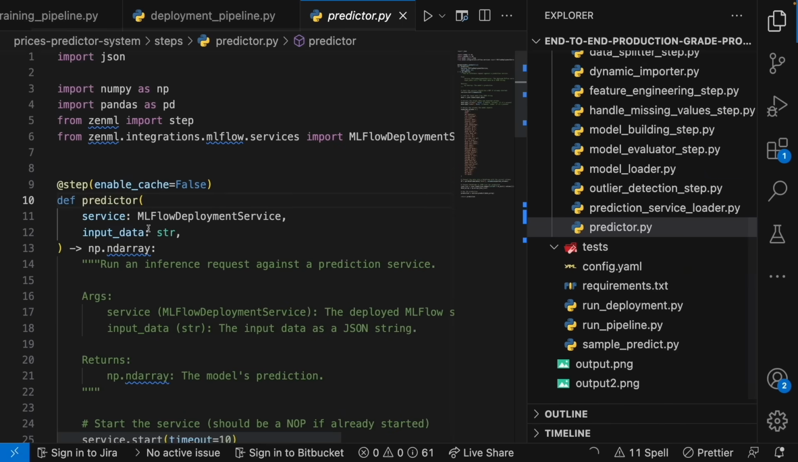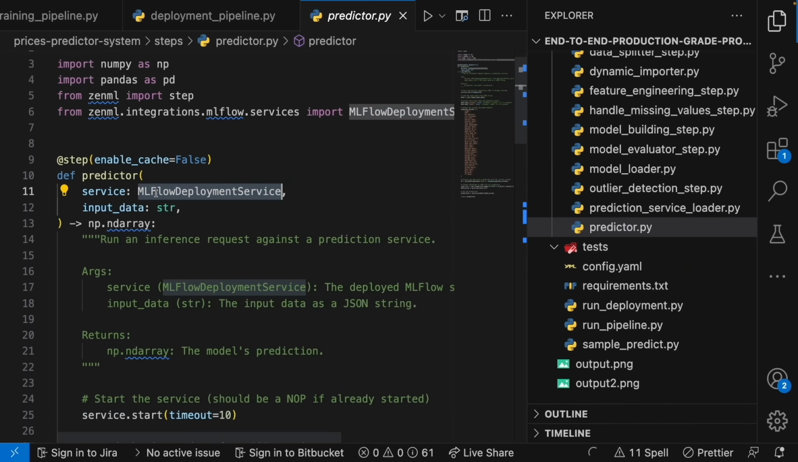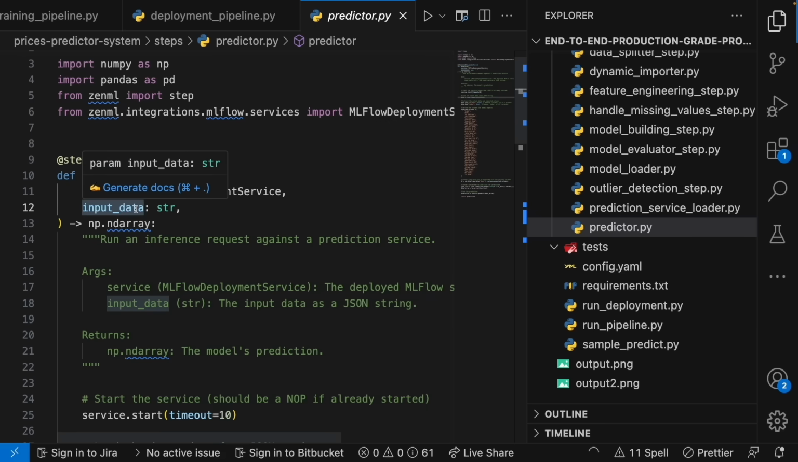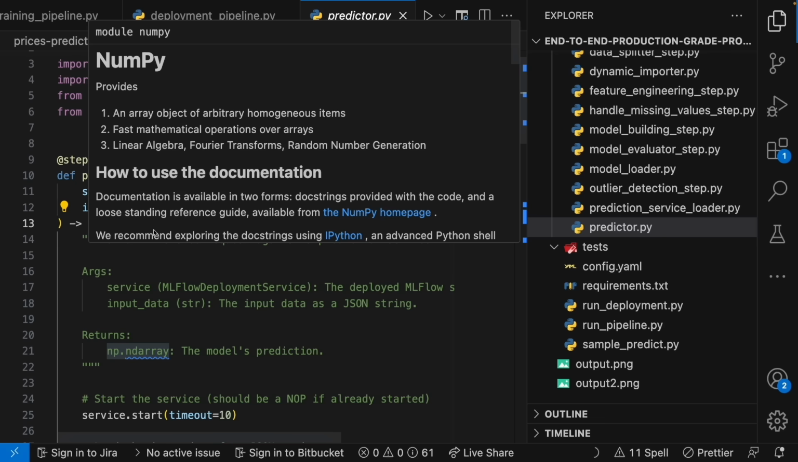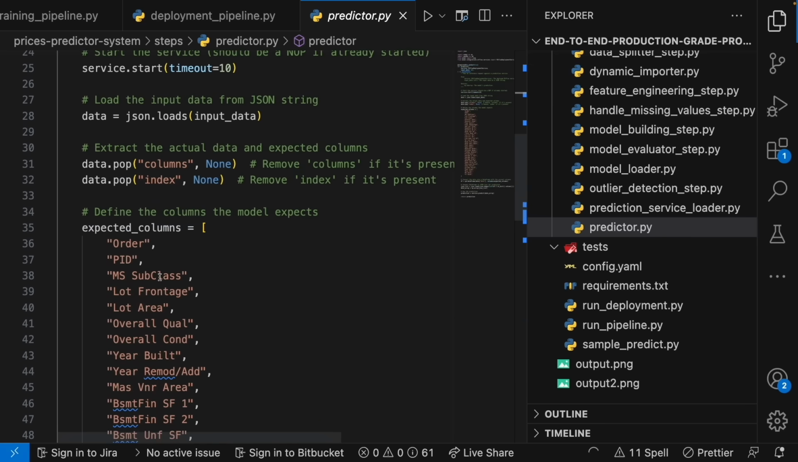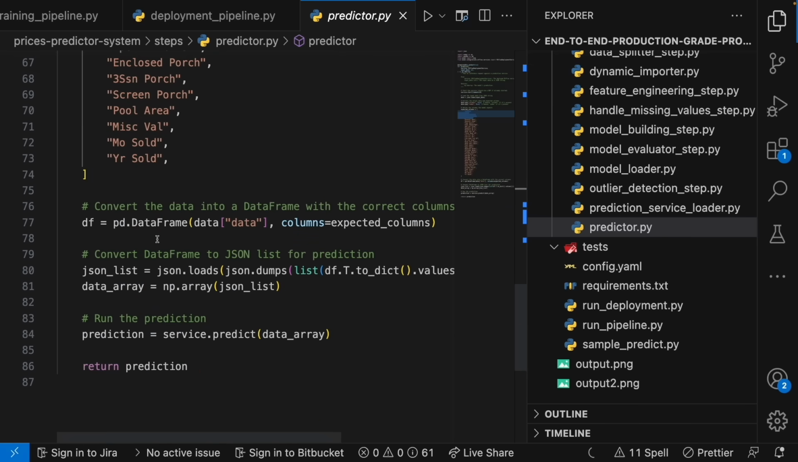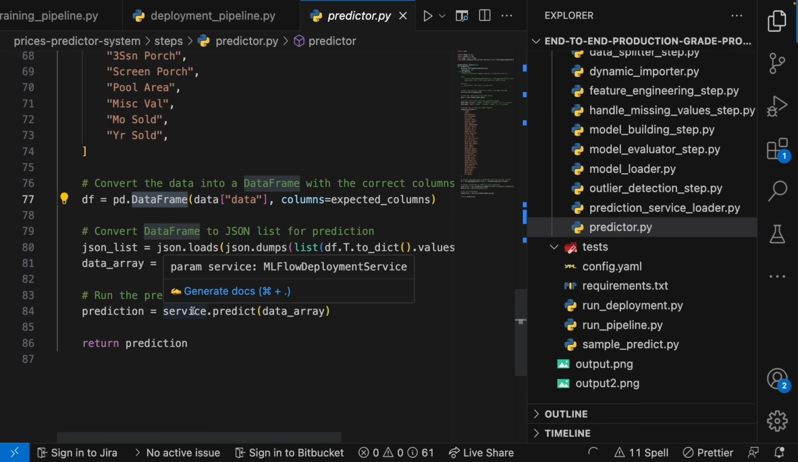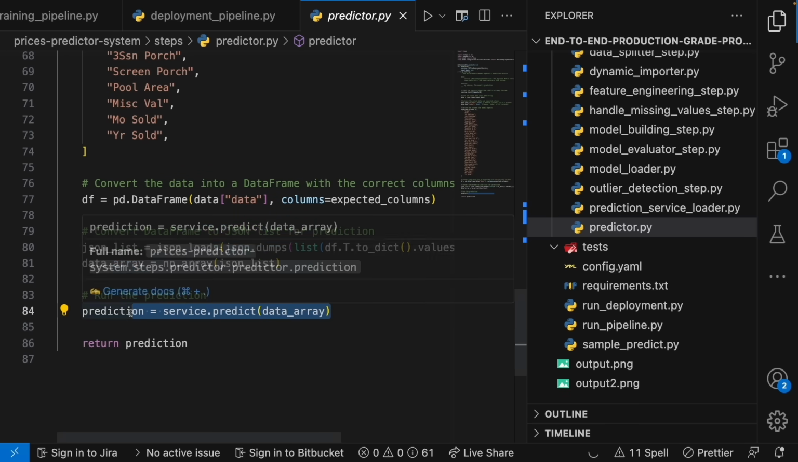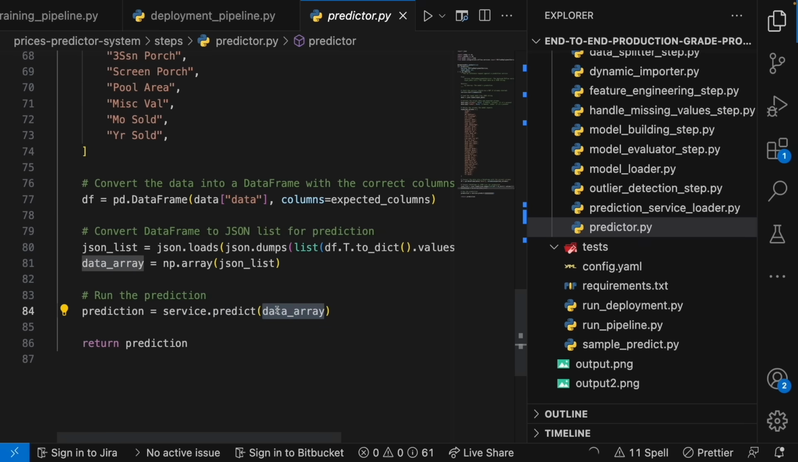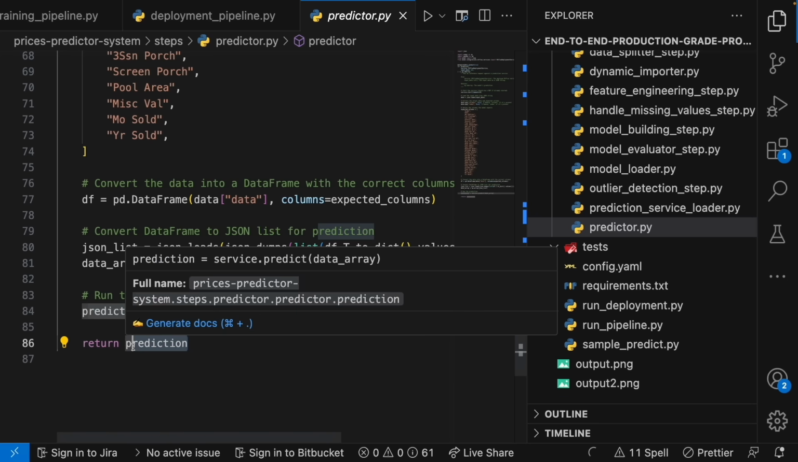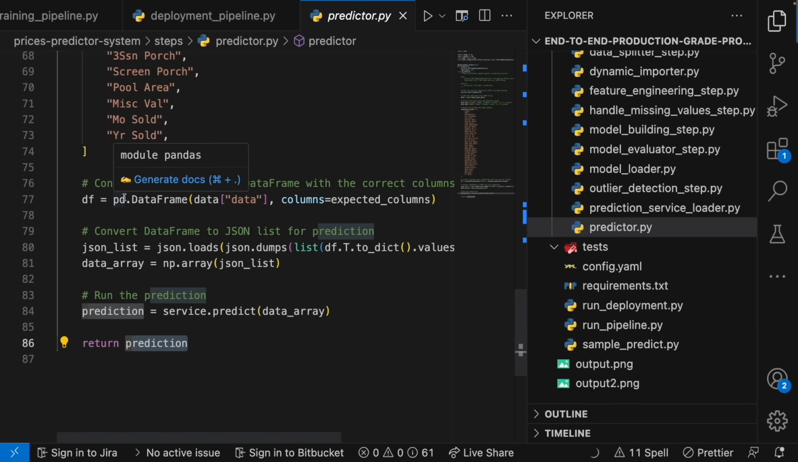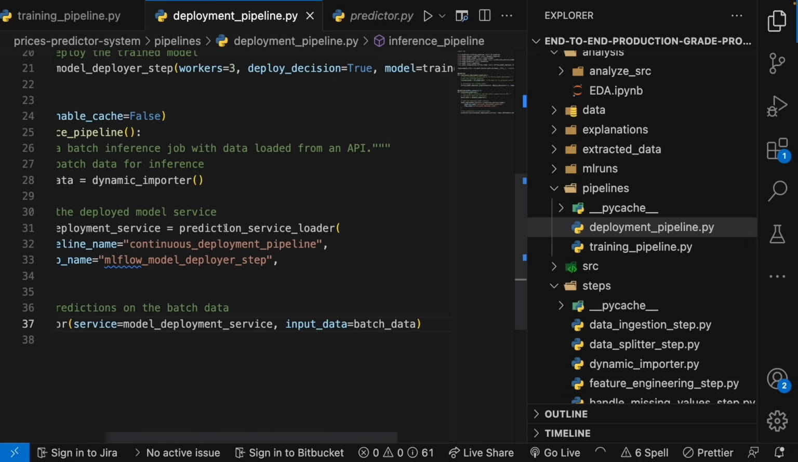So let's go to predictor. This predictor expects the model which is trained, which we get from the previous step, the prediction service loader, and input data, which in this case is the batch dynamic importer, where you have implemented the batch data. It returns the NumPy array of predictions. So it loads, it expects these columns, and then it converts that into a data frame, and then it converts the data frame to a JSON list for prediction, and then it calls service.predict, giving the NumPy array, and then it returns the prediction, which is the NumPy array, right? So this is what the predictor is, that simply predicts.